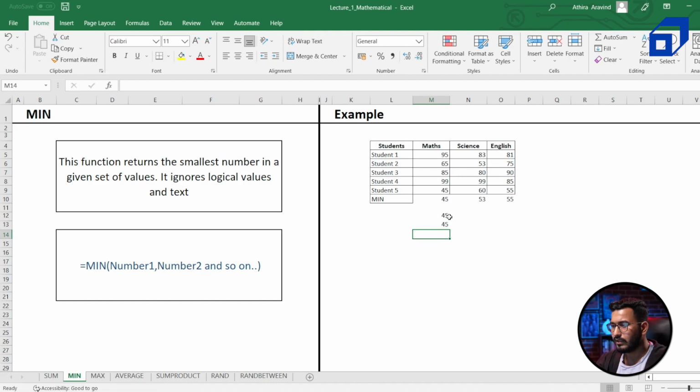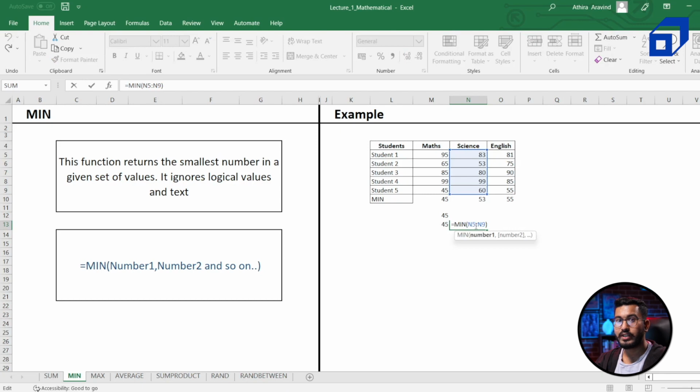So it's very simple. Now again, we will use the expansion method. I will expand this formula vertically, and you can see that I am able to get the minimum value of each column. Now here you can see, if I double click, so this M5 to M9 got changed to N5 to N9. So my column component got changed. Similarly over here, the M5 to M9 got changed to O5 to O9. So again, the column component got changed.